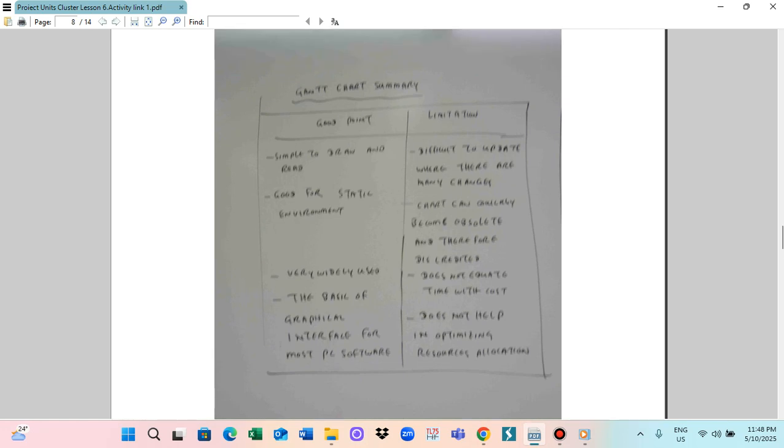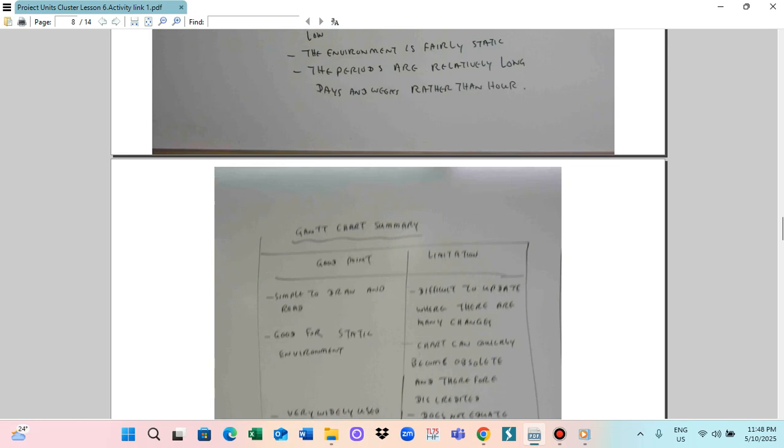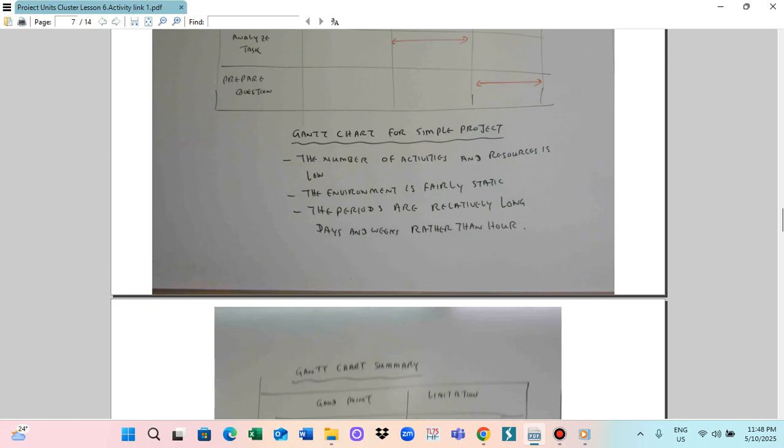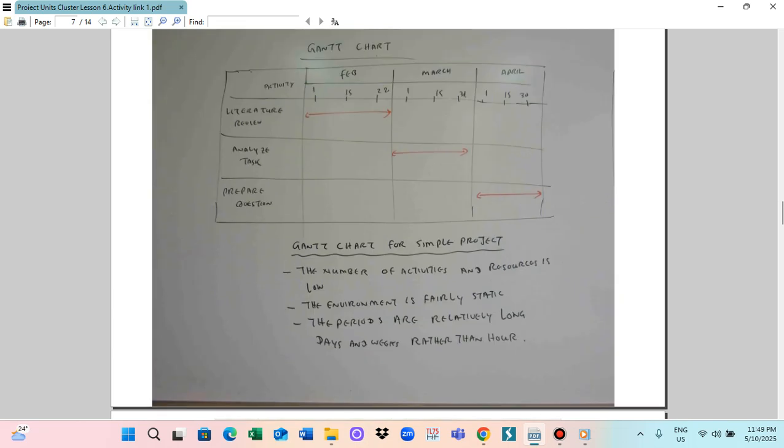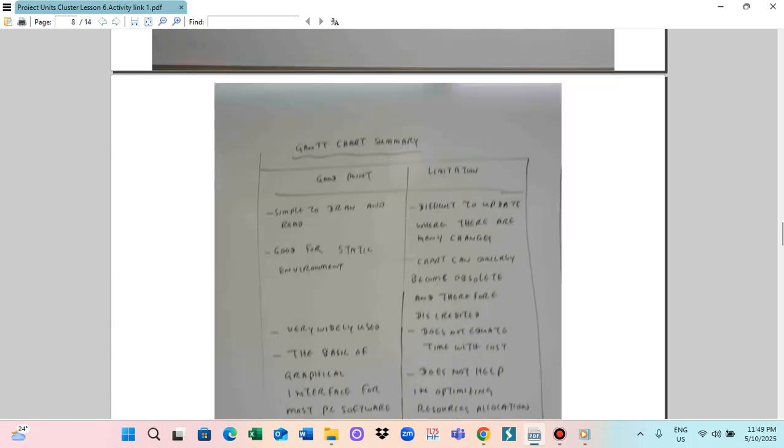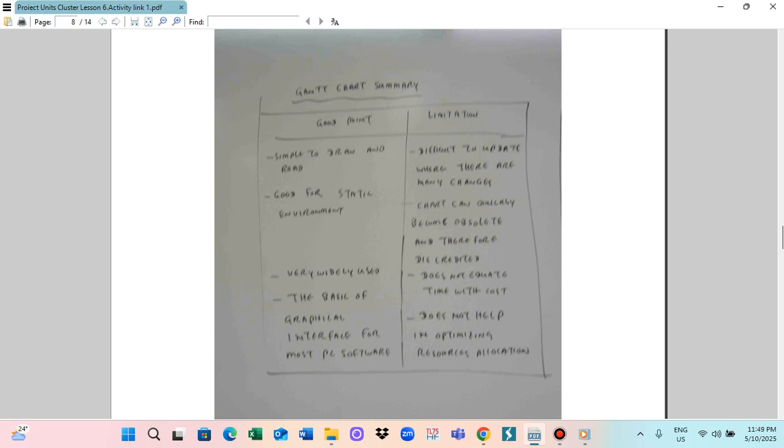This Gantt chart is for when the number of activities and resources is low, the environment is fairly static, and the periods are relatively long, days or weeks rather than hours. So these Gantt charts are the most appropriate for a simple project. Simple project means the number of activities and resources is low, the environment is fairly static, and the periods are relatively long, days and weeks rather than hours. So those are the Gantt charts.